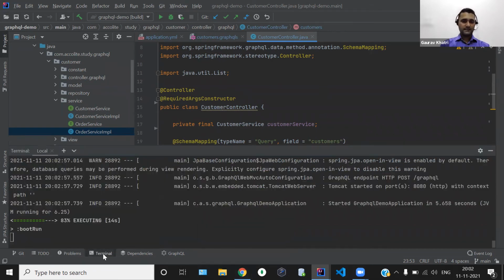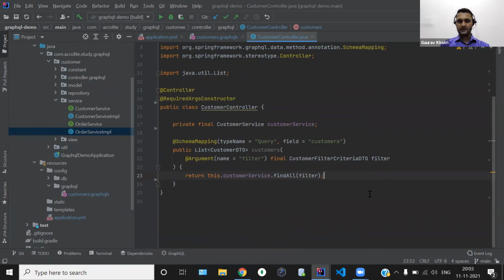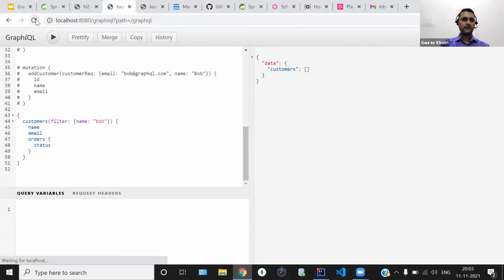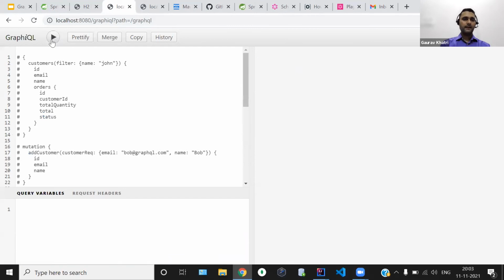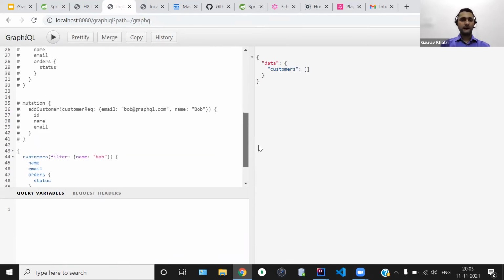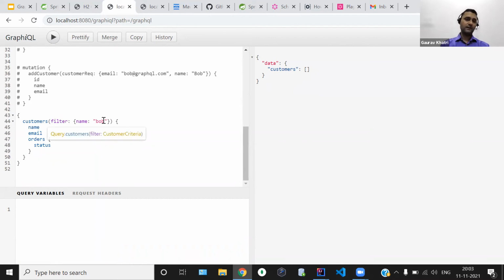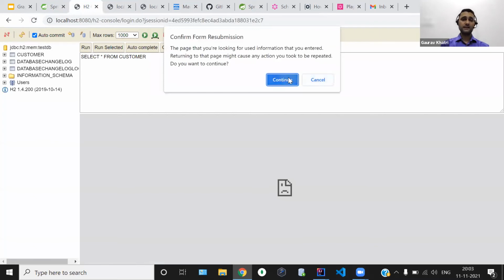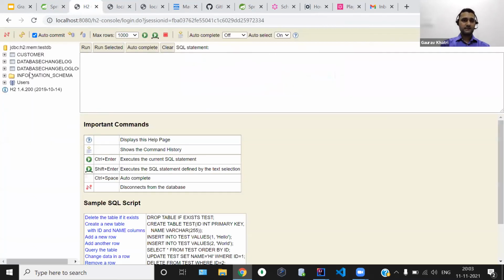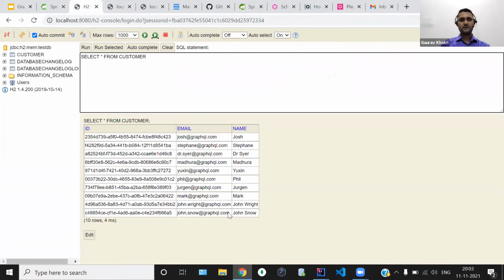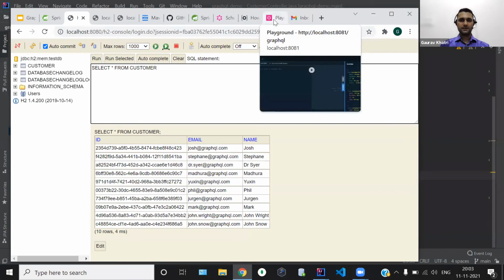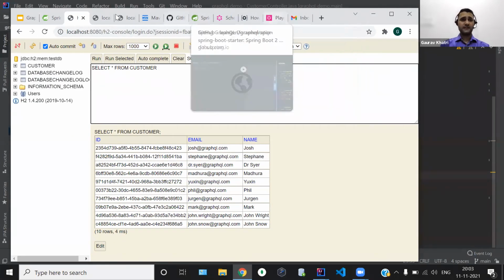Let's see if the application is up or not. So the application has come up. If we refresh this GUI tool and hit the query, we are getting empty because we don't have a Bob customer in the database. To confirm that, we can use the H2 DB console. Let's check whether we have that particular customer or not. If we see, we don't have any customer called Bob, but we have two instances of John. So if we type John instead of Bob, we should get some data out of that.